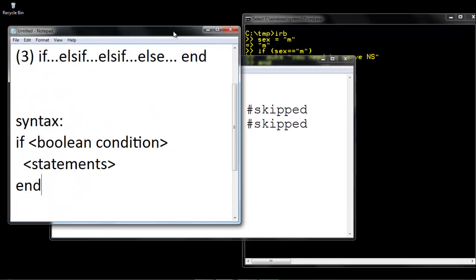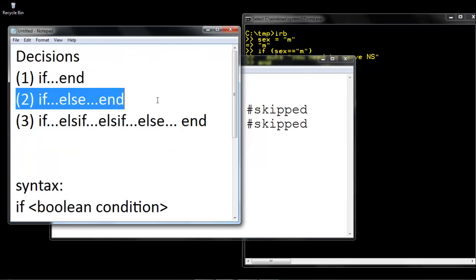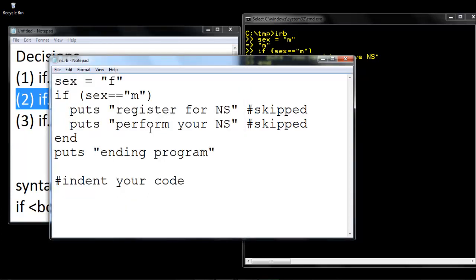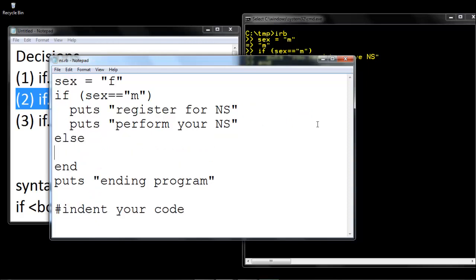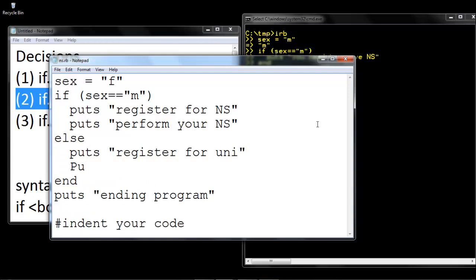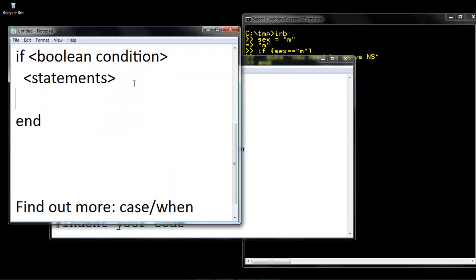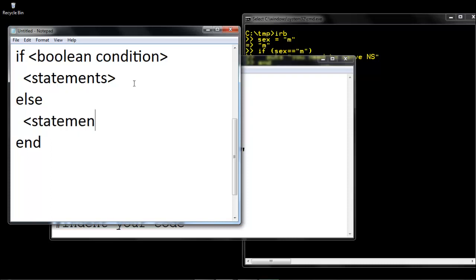Now let's move on to if else. So it is possible to include an else here. Okay, so the syntax looks like this. Alright, this is an optional else block.